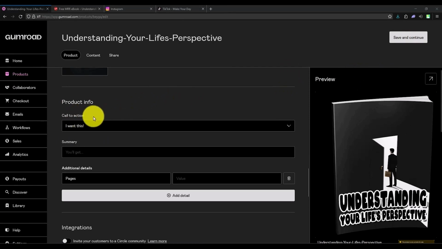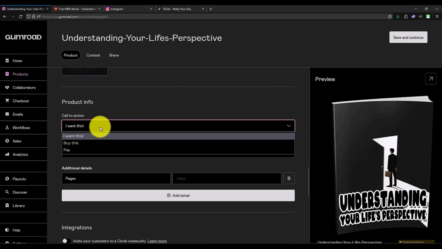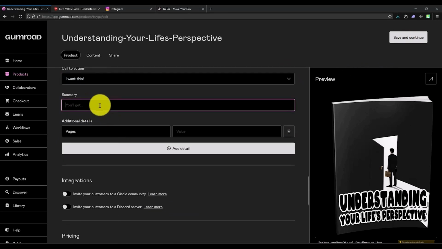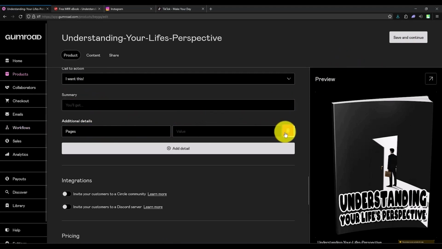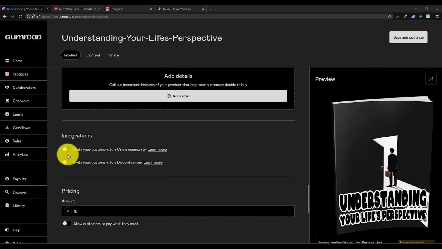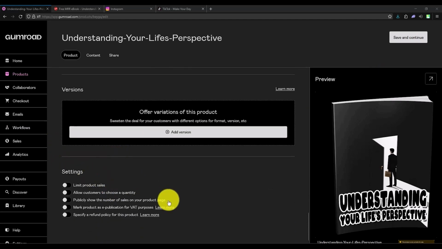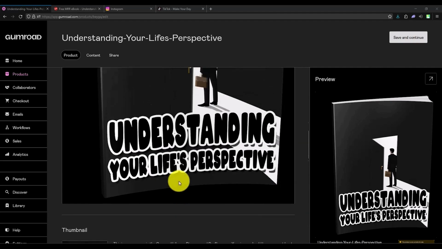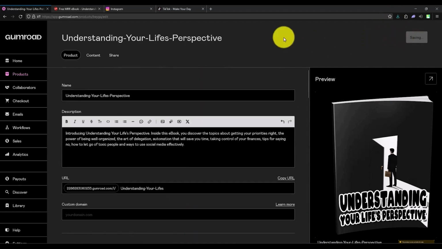After that, you will have a call to action. So just simply pick what you want. Then you can also write a summary over here. And if you want to add additional pages, you can also do that right over here. Now after that, there are more customizing settings that you can see right over here. So if you want to play around with them, you can do that. But for now, it's complete. All you have to do is click on save and continue.